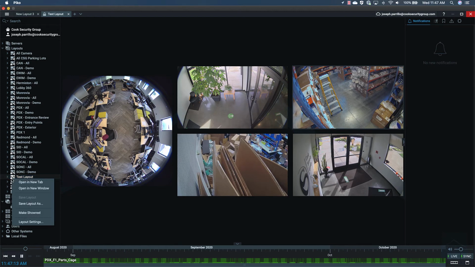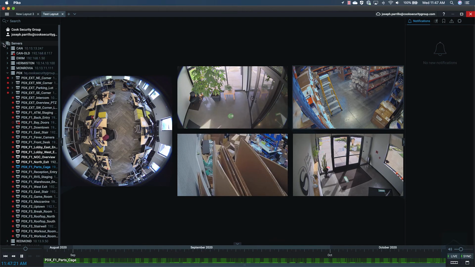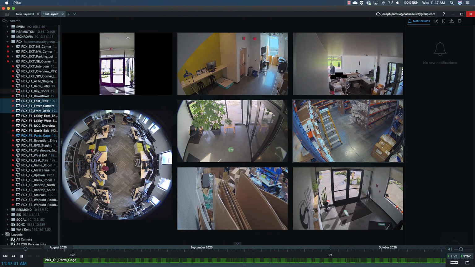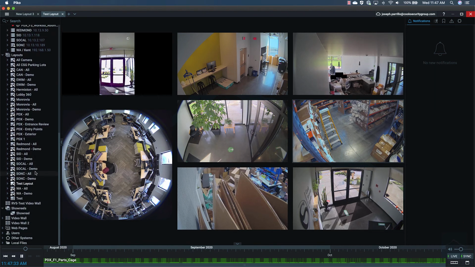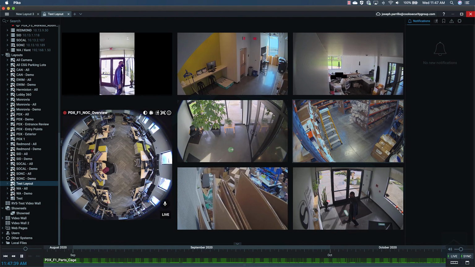But say there was additional cameras I'd like to add to this layout. You simply go back to the layout settings, unlock the layout, go back up to your cameras, add the additional cameras that you'd like to have in your layout, go back up to your test layout, save the layout again, go back down to your layouts, lock it again via the layout settings, and you are good to go.